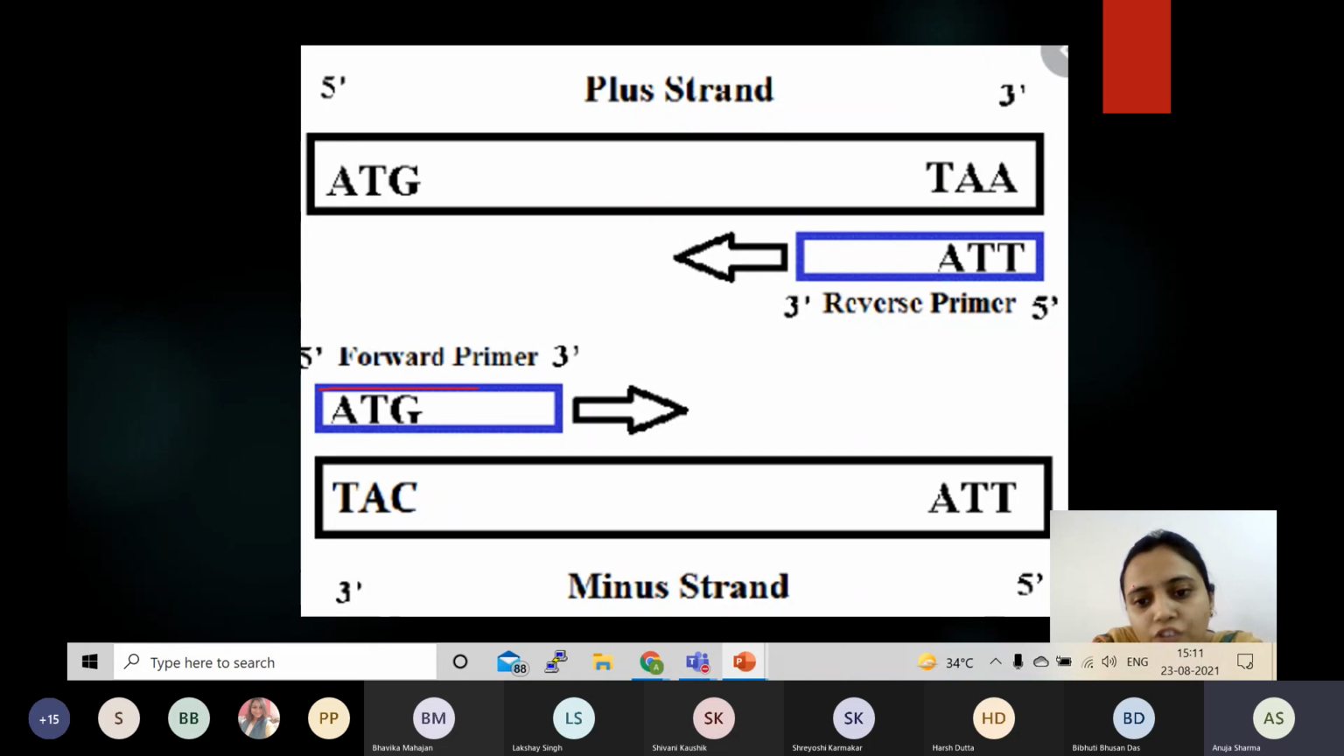Now comes the tricky part, which is the reverse primer. Please always remember that a DNA sequence is always written with 5 prime to 3 prime polarity. So whenever you are writing down a sequence of DNA, please ensure that you write it down in the correct polarity. Otherwise, the whole experiment will not work.